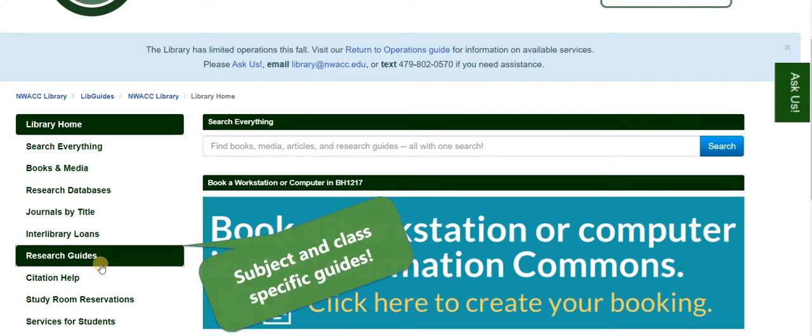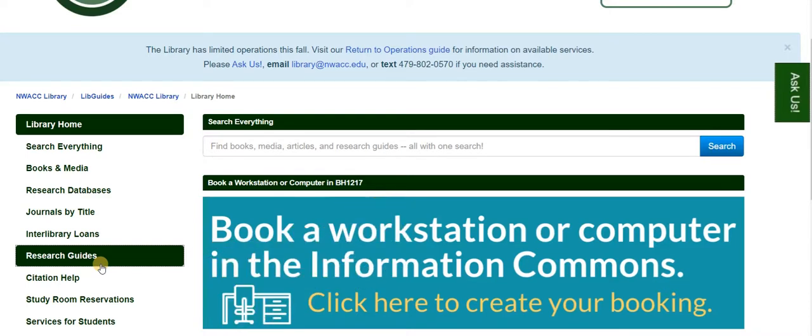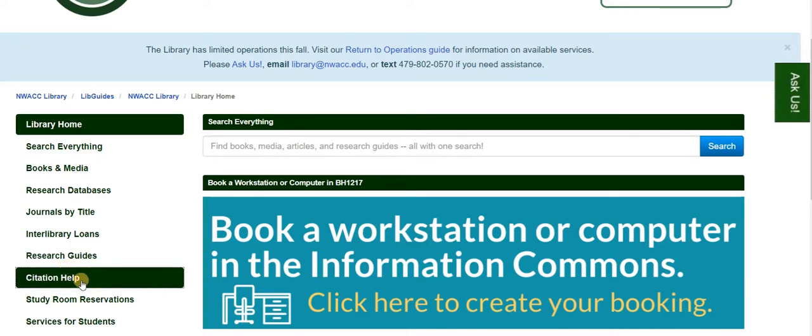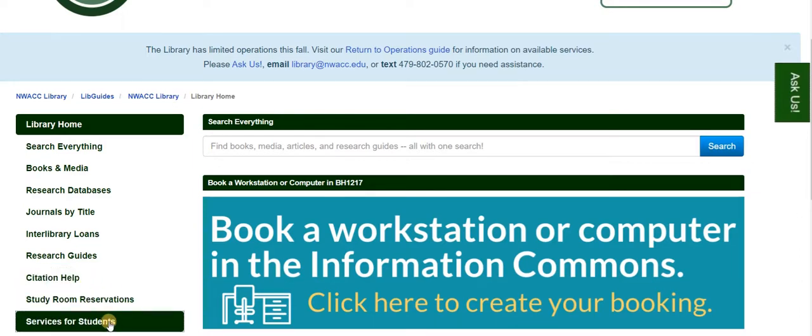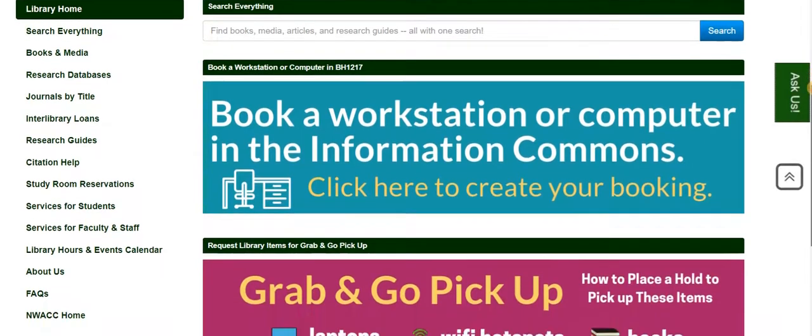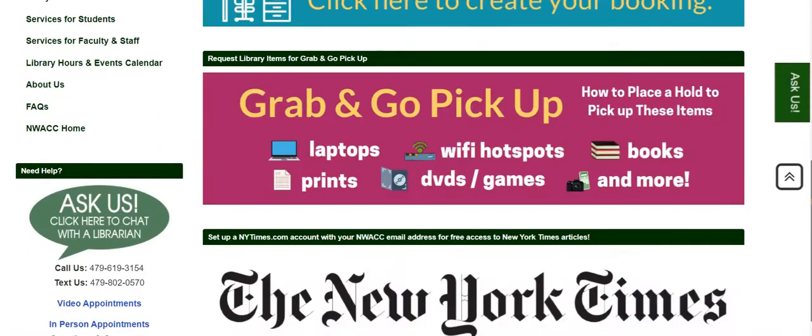The research guides are designed for subject areas and for specific classes. So if you need help, for example, with a sociology class or a composition class, you should find your research guide located under this tool. We also have a space for citation help if you need citation, as well as lists for other services for students. As you scroll down, you'll also see that there is a place to make an appointment with a librarian.